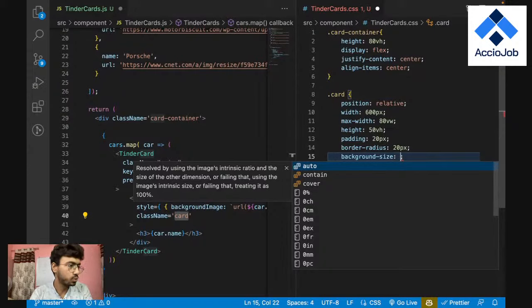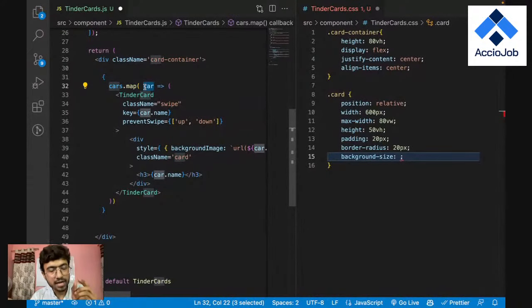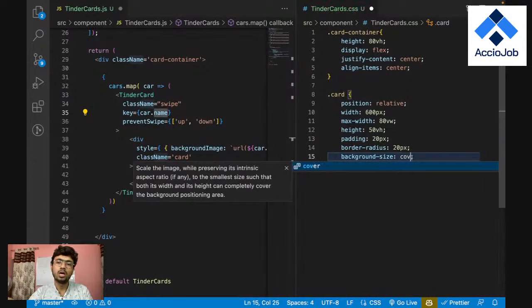I think we should also work on the whole of React from scratch, all the concepts. I think map works like a for loop. Yes, it is kind of a loop. It is kind of a forEach loop, not exactly, but it is picking each element and putting each element inside this card variable, and we are using each element using this. So yeah, okay. So we need to give the background size to cover.